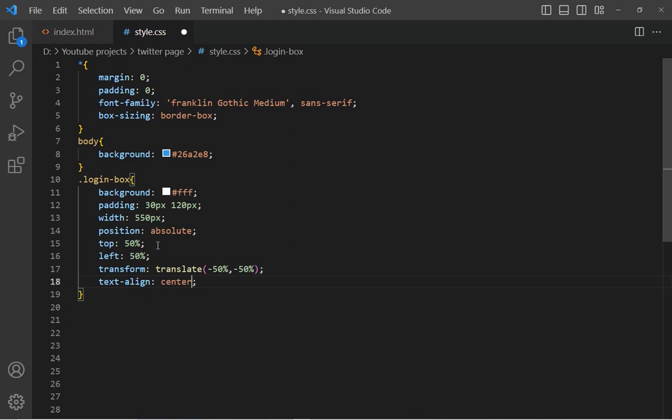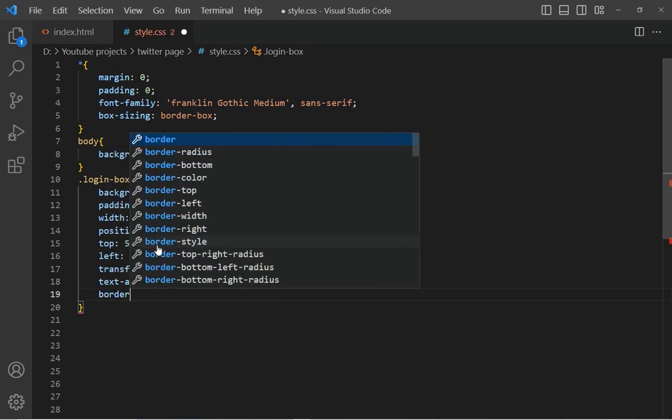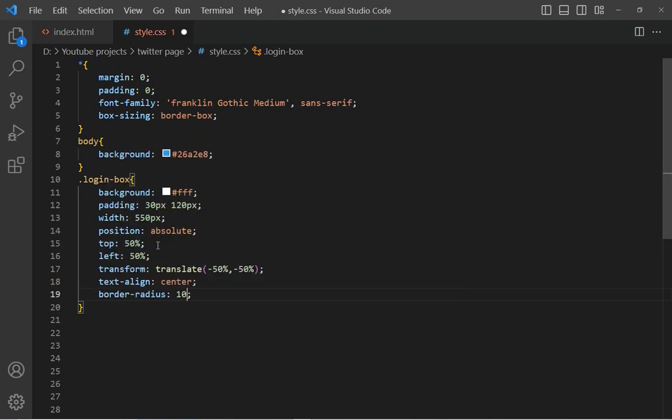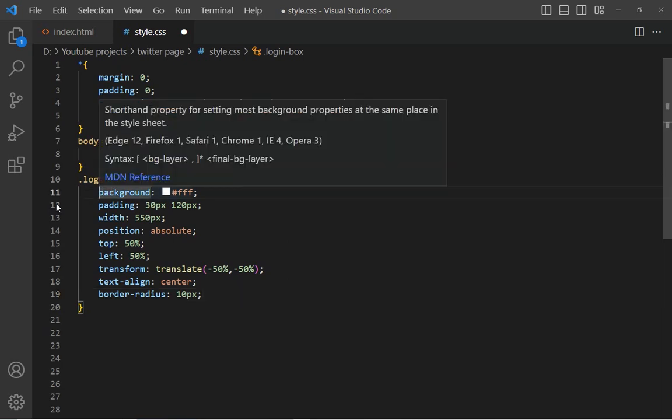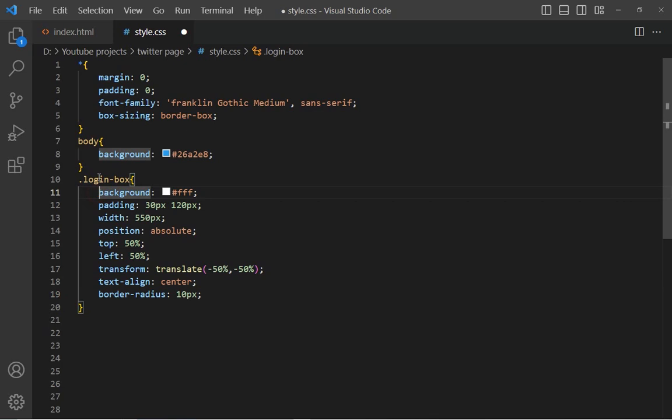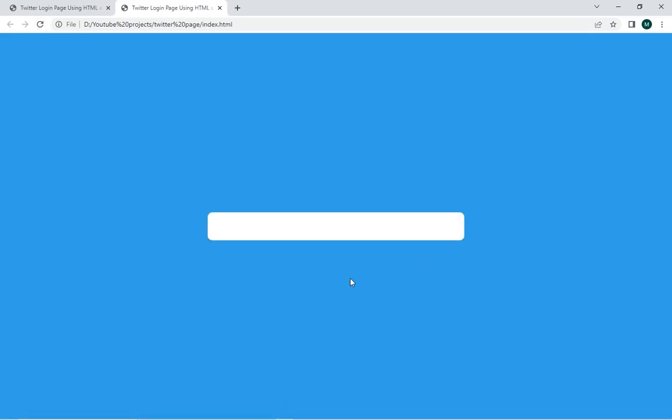Let's set the text align. Text align, it will be center, and the border radius is 10 pixel. It means you can see the box has a light round shape, so all the text are coming center. That's why I have added text align. After adding this, let's refresh your web page, and you can see one white color box in the center of the web page. Now we have to place all the content in this box.